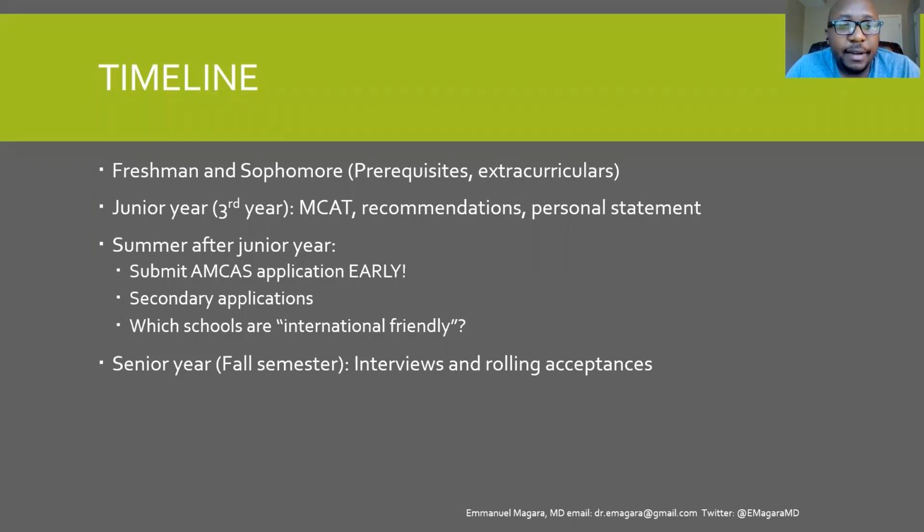And then the summer after your junior year, which is more like April, May, June, you submit your application as early as possible. I think they usually open around June 1st, the first week of June. Make sure you have your stuff in by then. If not, it's okay. It's not the end of the world. But most of the schools are rolling, which means the earlier applications get considered first than the later ones, and they have a limited number of spots. So the earlier you submit your items, the better.